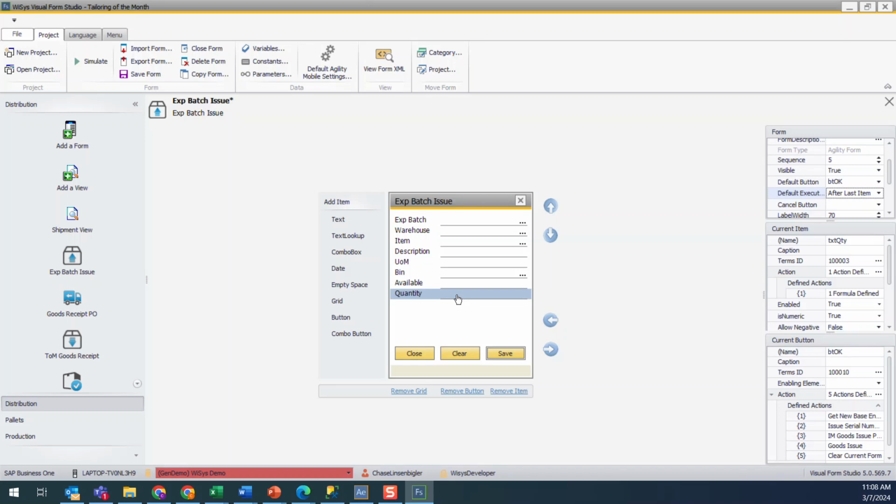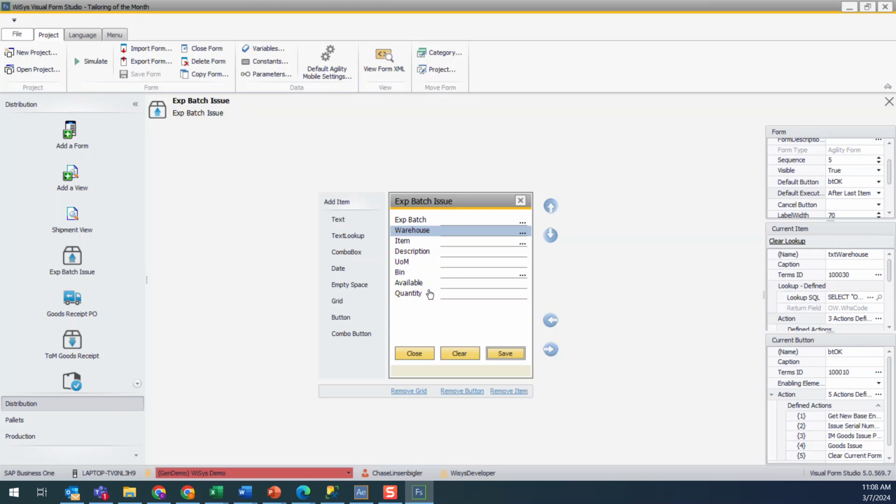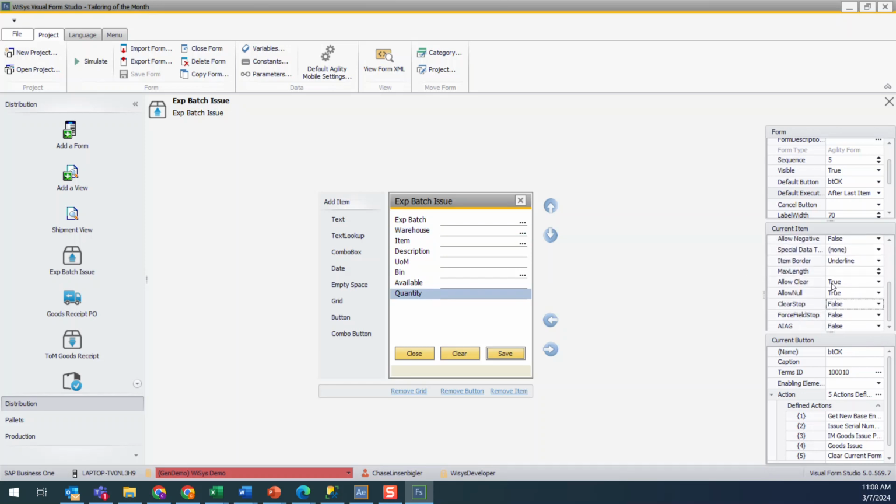We don't want that. So we're going to move it to after last item, which means everything will fill in, but we're still going to be required to hit enter or save one more time. So we're going to add that. And then on the quantity field here, we want to make sure we have the quantity field selected. We are also going to scroll down and make sure allow clear is set to true, which it is, so we can clear that field out.